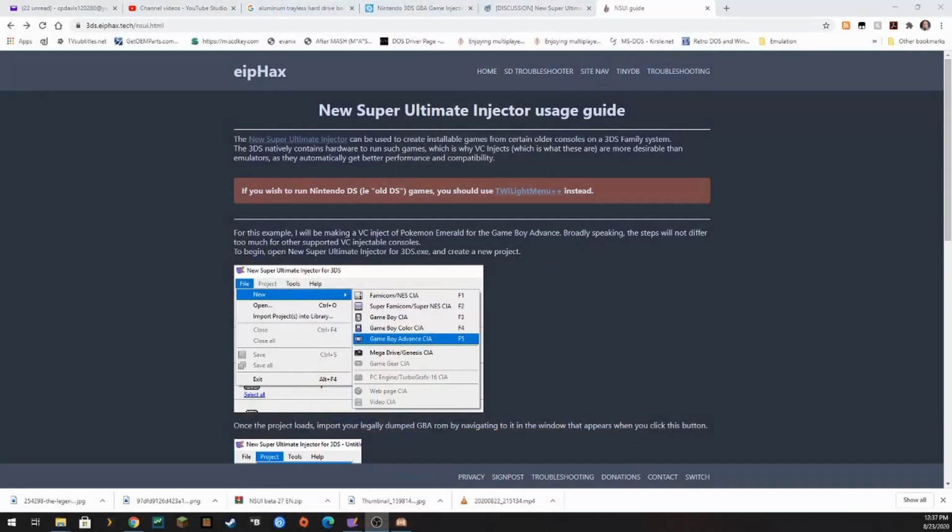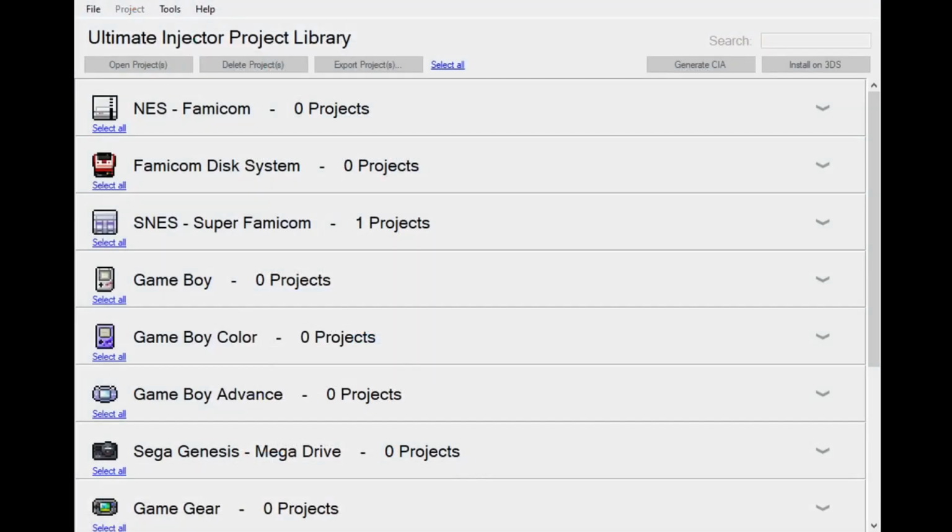And let's see here. This is the page right here. I'll include the link in the description for this. So for now, we're going to go ahead and show you the program. This is what it looks like when it's all opened up.